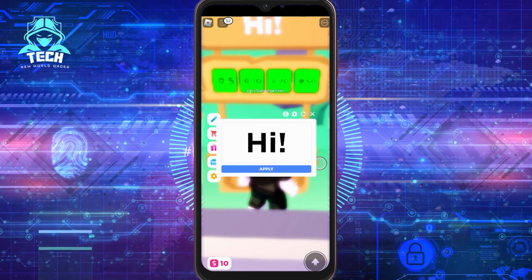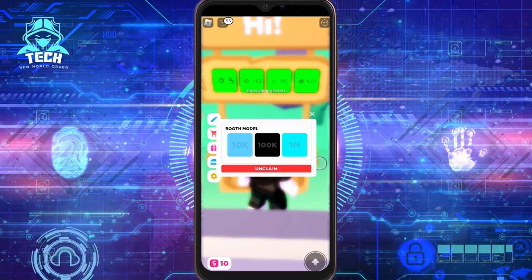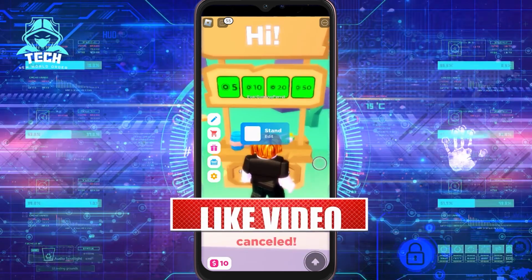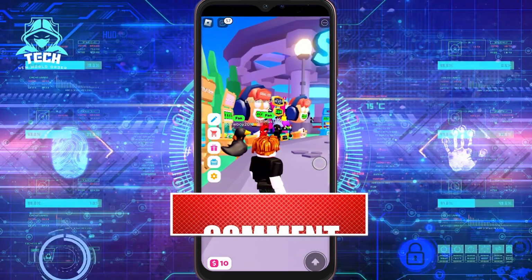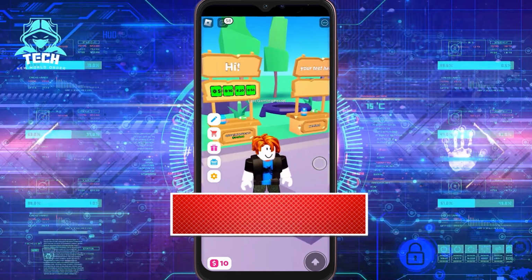You can also tap the dollar icon to check your top donations, though if you're just starting, it might be empty for now. And don't miss the gear icon, where you can switch up your booth design, even unlock new ones from the shop using your Roblox or donation earnings.